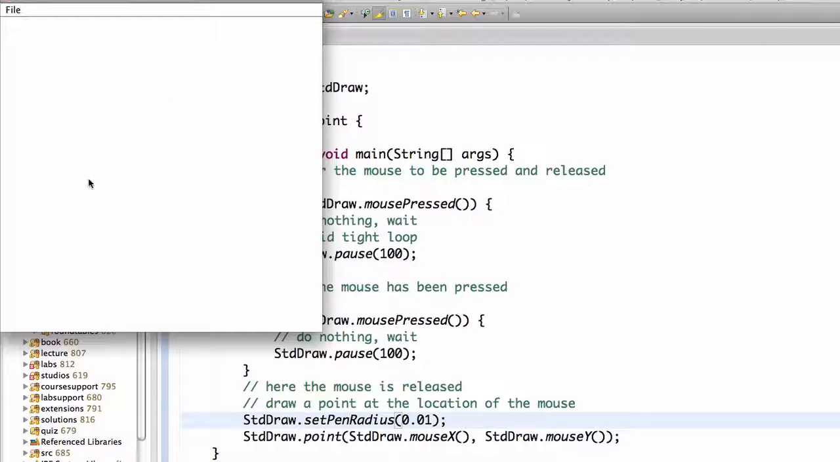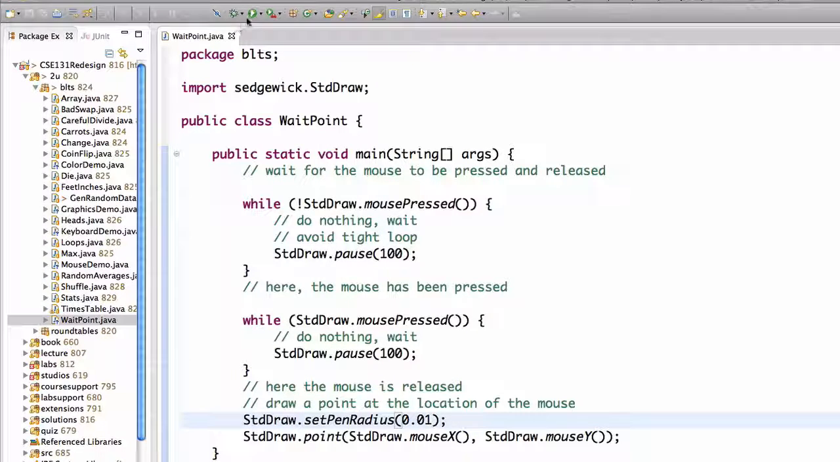And I'm going to do it here. Okay, so that's a much more noticeable point. We can make it more pronounced if we wanted. But every time I run this program, I get to press it just once and get a point. And until I release it, the mouse location won't be read.